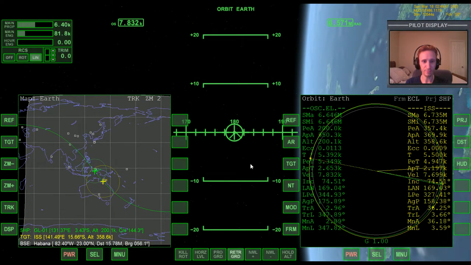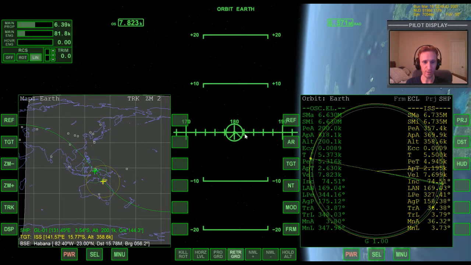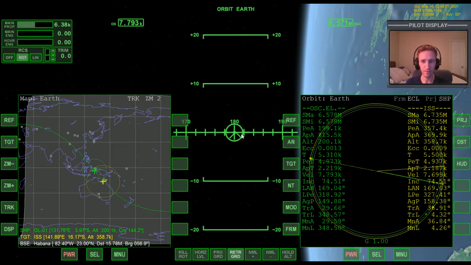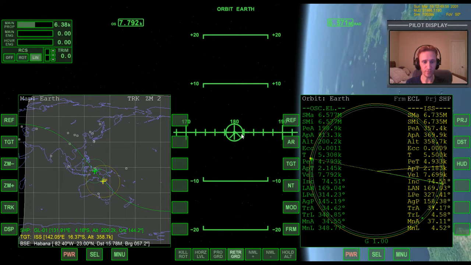See our APA coming down. This is what I'm watching, APA. It's the high point of the orbit. It's 250. And kill the main engine, switch over to translation, and we'll get the last little bit of difference with translation.